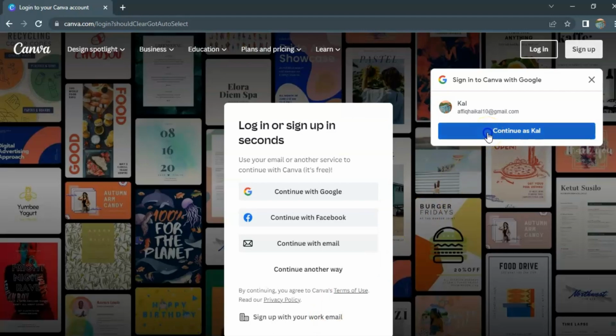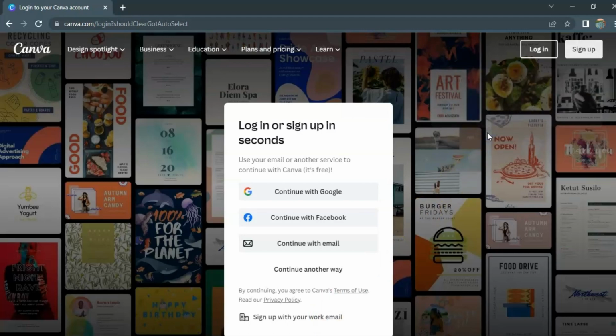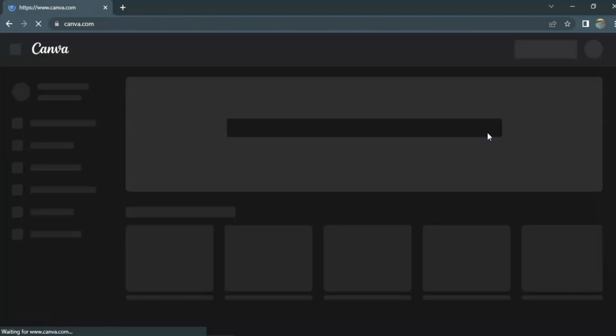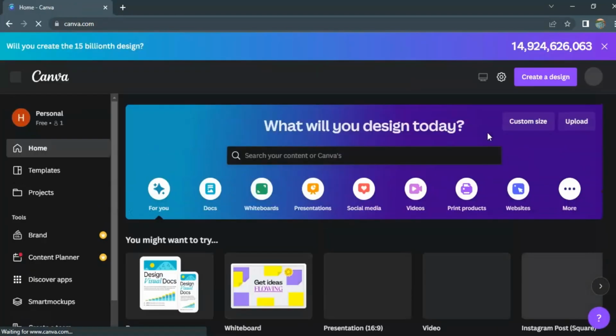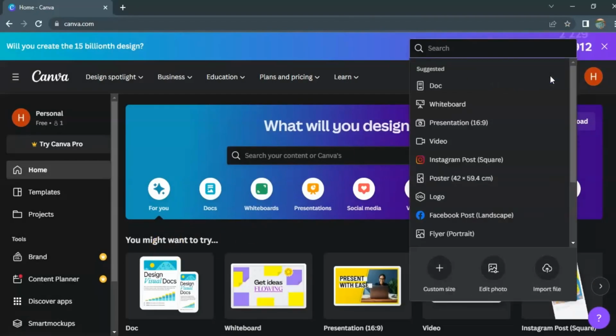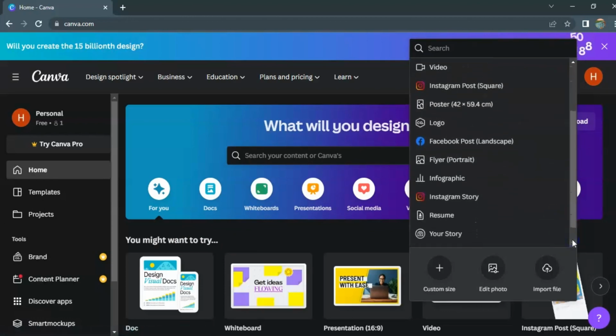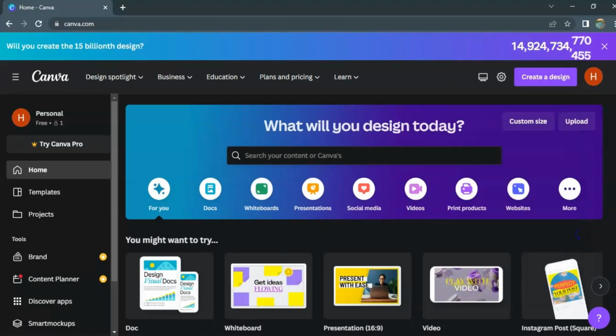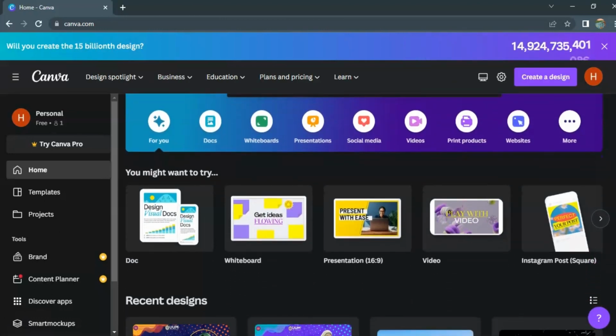After sign up, it will show the main page of Canva, and from that you can see the interface, and you also can see the design that can be edited in Canva. When you click create a design, it will pop up the type of designs that can be edited by you. When you are at the main page of Canva, you have to scroll down and you will see the recent design that has been edited by you.